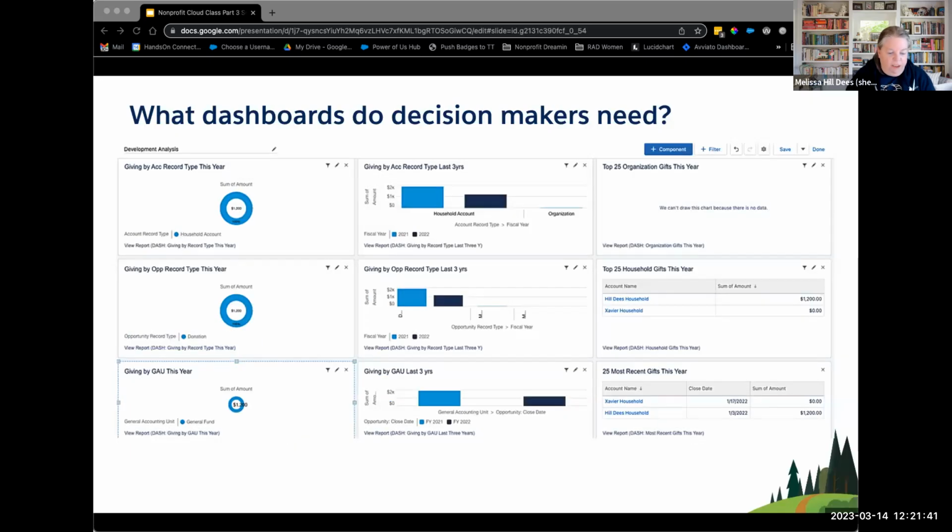Out of those dashboards that are included in Nonprofit Success Pack, the development and analysis dashboard is what we see here. And this provides information on giving by account record type, opportunity record type, and GAU for this year and for the last 3 years. This dashboard also shows the top 25 donations from organizations and households, plus the 25 most recent gifts. So at a glance, we can see that all of this is for fundraising teams and executives to see, weigh, and pivot, if needed based on this data.